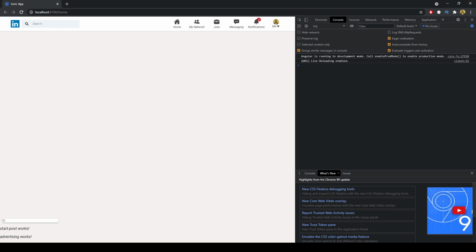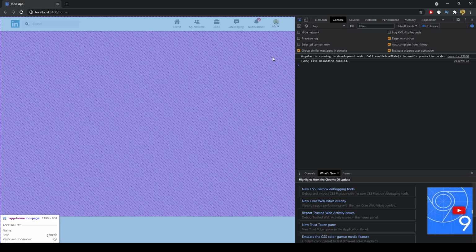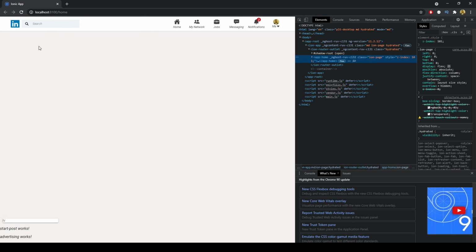So right now, notice that it's down the bottom here, and that's because Ionic has this ion page, and there are some flex properties preset, and it's using justify between in the vertical direction to space the components evenly across the page. However, we want to adjust this such that these components are up the top of the page.